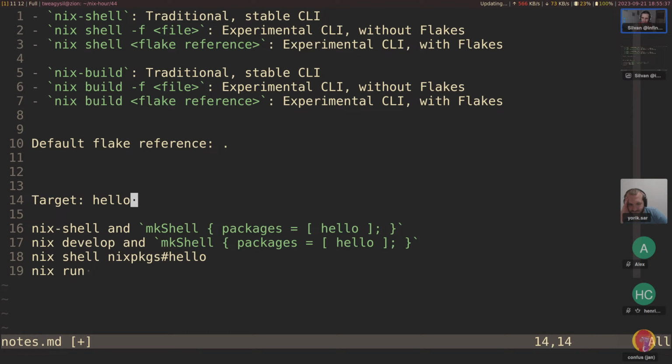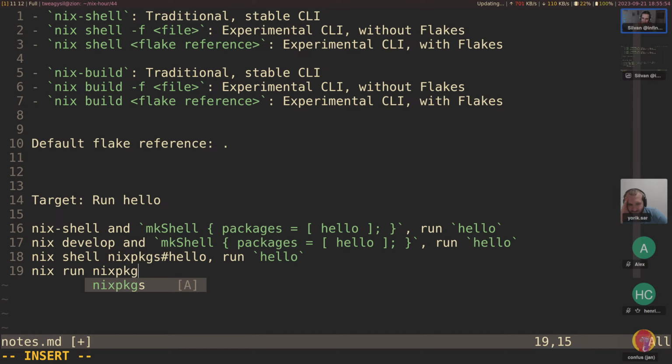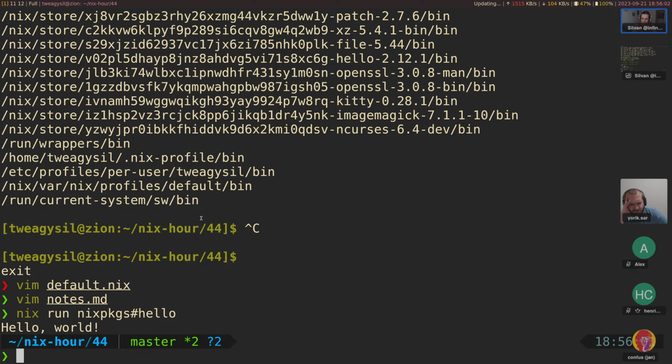So if we change this to run hello, then you can run hello directly in there. Here as well. Whereas this runs hello for you directly. So yeah, this runs it directly. Let's try this.